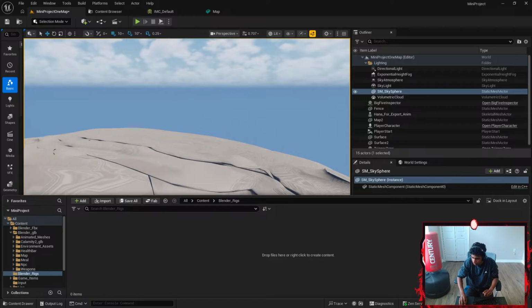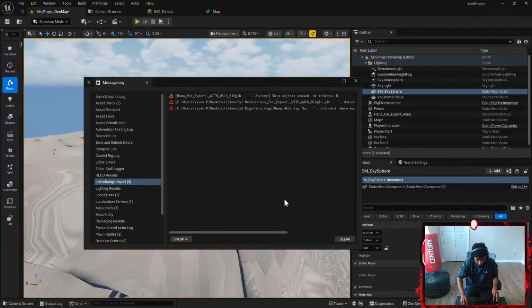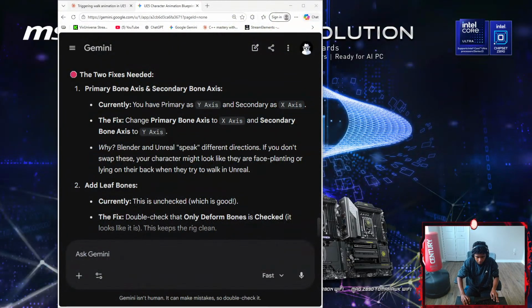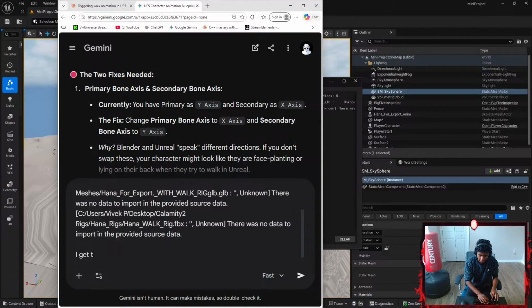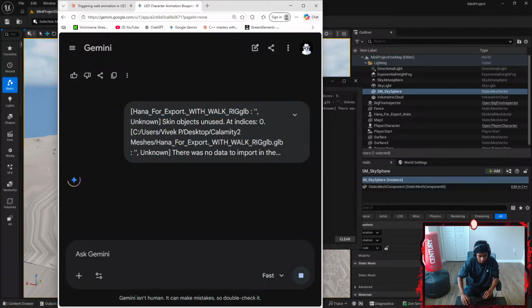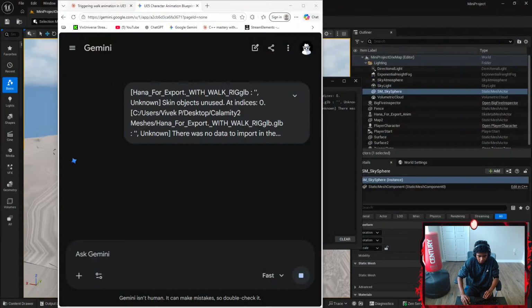There was an issue. Show message log. Okay, I get this message log. Let's copy. Let's grab Gemini here, paste it, and say I get this error when I try to export only my rig. Okay, and then let's send it. I hope that I don't reach my limit because I think I'm almost out of tokens now.